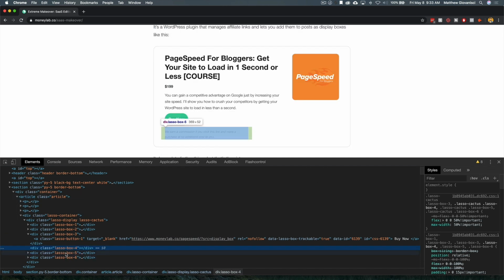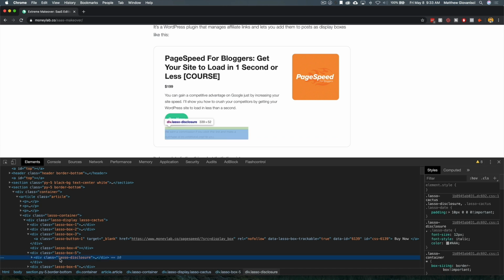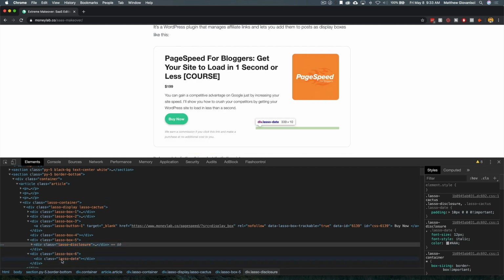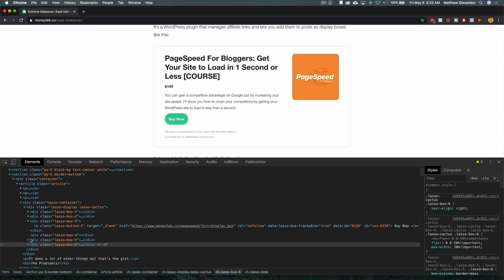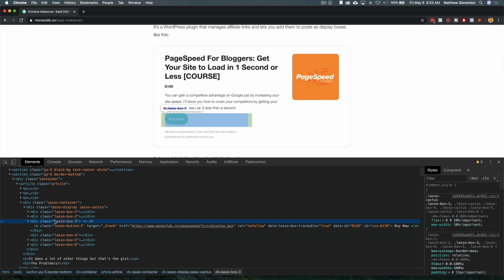So if you have any questions or you're like, what is this? Obviously you can come in here and say, okay, Lasso, it's usually what it is, prefixed by Lasso. So lasso-disclosure, and then over here where we usually put the date, it's lasso-date. So everything has the word Lasso in front of it. Okay, so let's go to Lasso box 3, where this belongs.